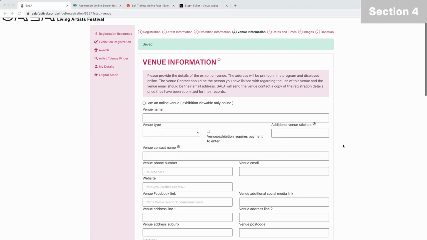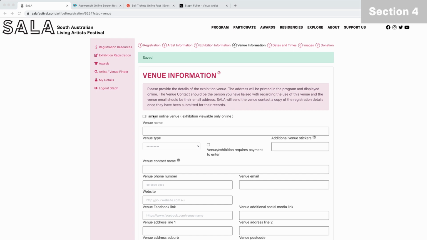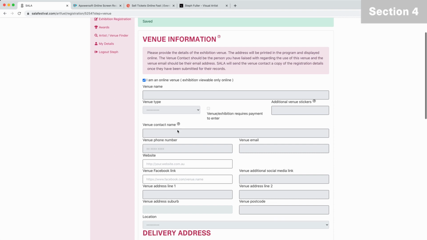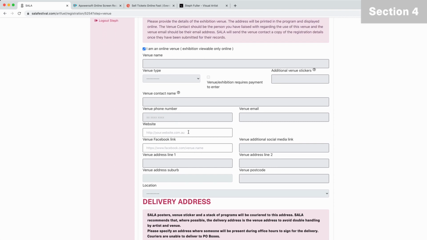Powering through venue information. If you are having an online exhibition or event, you get to tick this tick box up the top, which will grey out all the irrelevant information, and then you simply need to provide your web link and a Facebook link if you'd like to. Now again, you need to use the technique where you go to the link in a new tab and then copy and paste the URL so that you get the little prefix. Prefixes might be HTTP or they might be HTTPS, and the easiest way to figure that out is just to use that method.